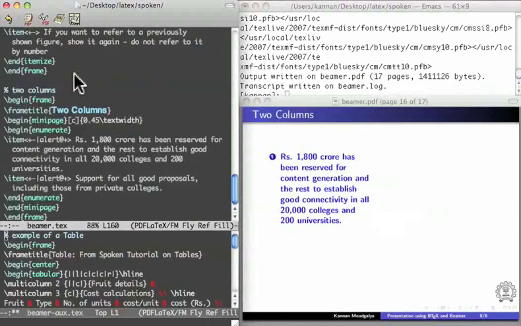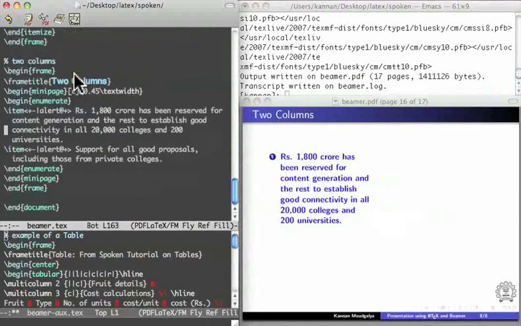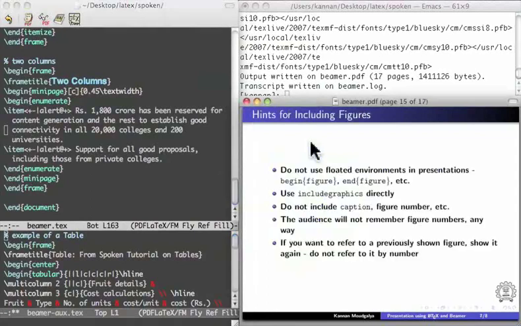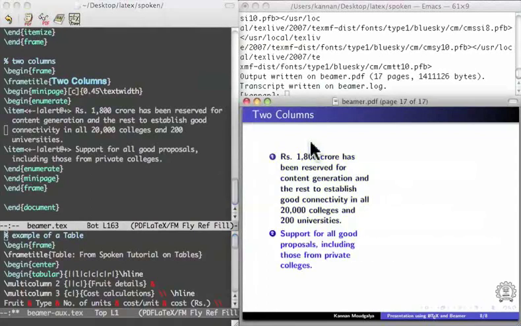Right, let me just center it. So frame title, 2 columns, and I'm using the command mini page, and I'm centering it, and I'm using 45% of the text width, begin enumerate, these two, and then end enumerate, and as before I am alerting, right? See these two, this is the end of the document.